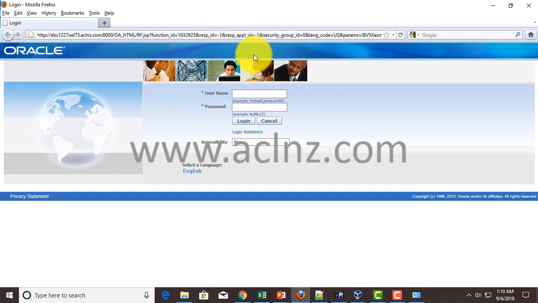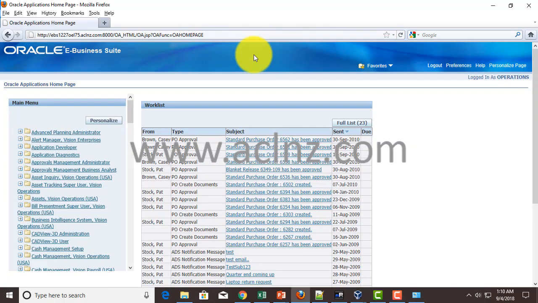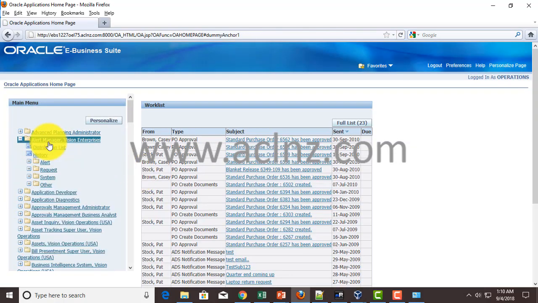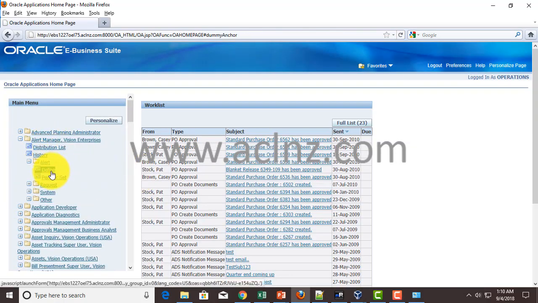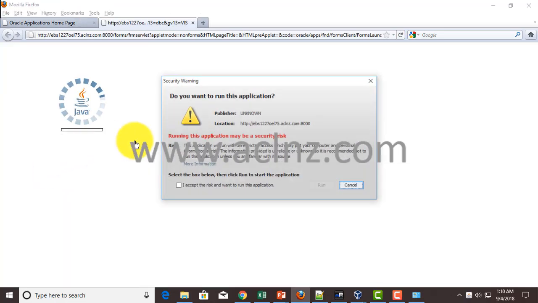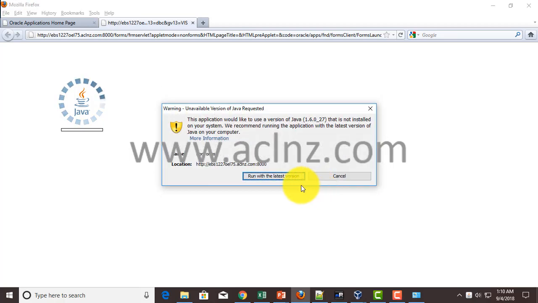I'm going to log in with the same user once more, password welcome, and hit the login button. I'm going to go back to the same form, and this time hopefully I'm not going to get the error. This time I've got this dialog box, so accept this and hit the Run button, and then hit Run with the latest version.